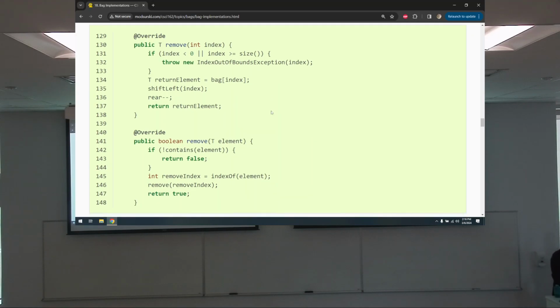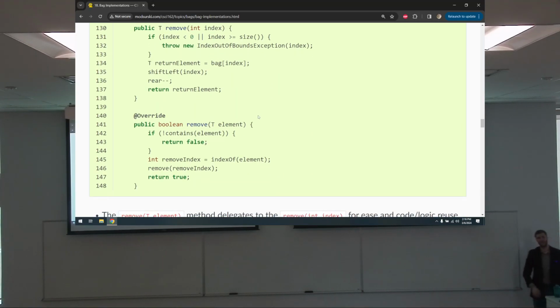And then there's the remove where you specify the element. Here I don't specify the index, I specify the element. Well, here I'm kind of just cheating, and I'm doing a lot of delegating. I'm calling this contains method, which we haven't looked at yet, but it's basically a linear search that returns true if the element exists and false otherwise. If the element is not contained, return false. It's not there. There's nothing to remove. It failed. Return false.